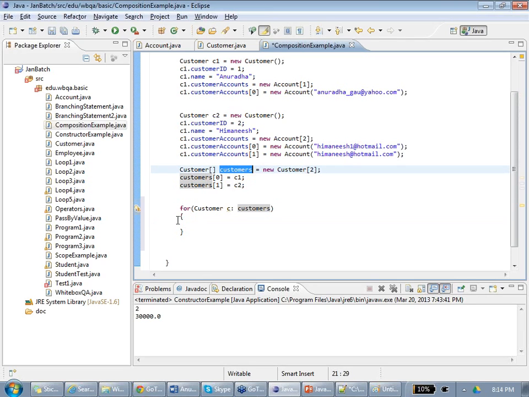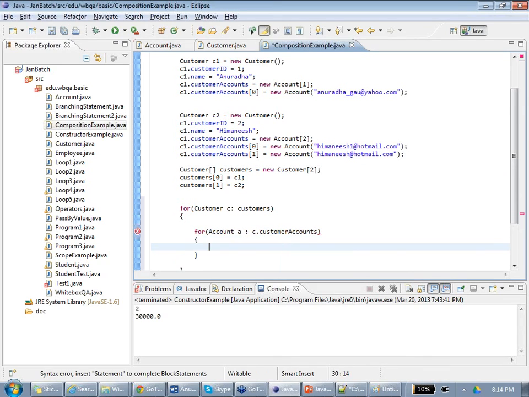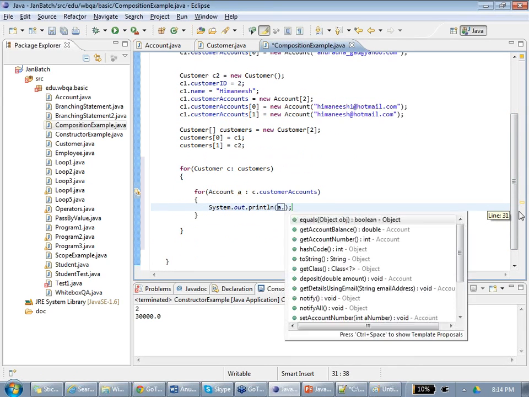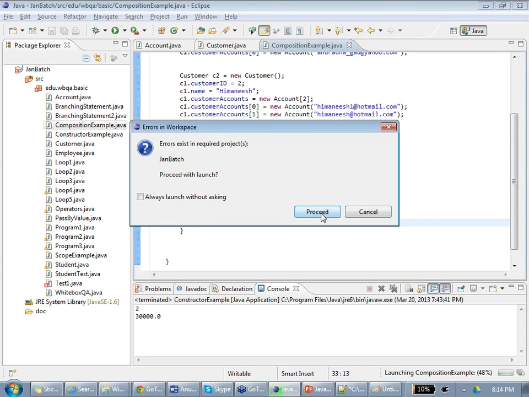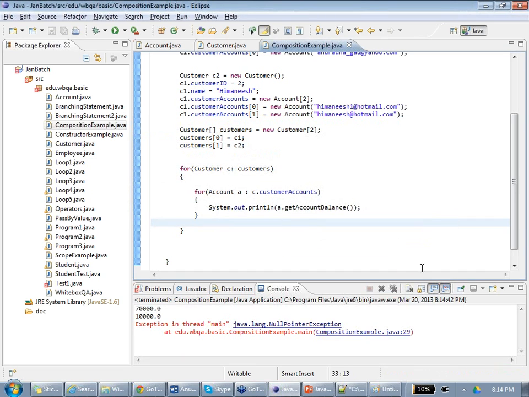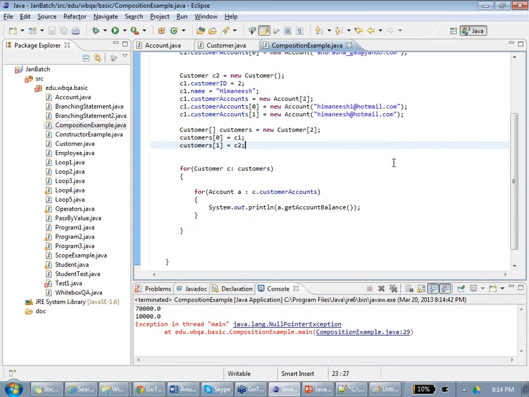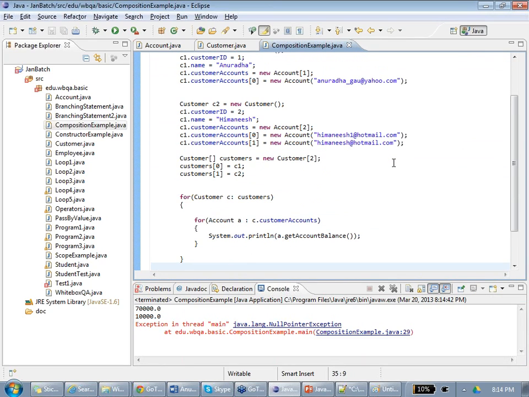So using this for loop, see this one: for each customer in customers, for each account A in C dot customer accounts, print me A dot account, get account balance. Let's see. So we will get 1 of Anuradha's, we will get 2 of Himanish. There is some mistake. For Himanish, only 70,000 and 10,000 are being shown. Something else is not showing up because I have a null pointer exception.